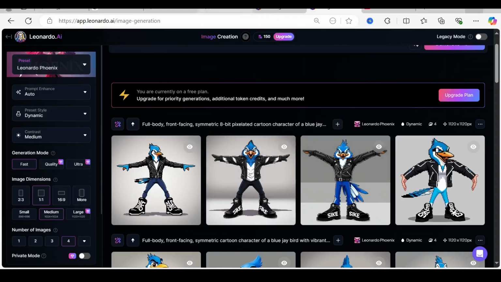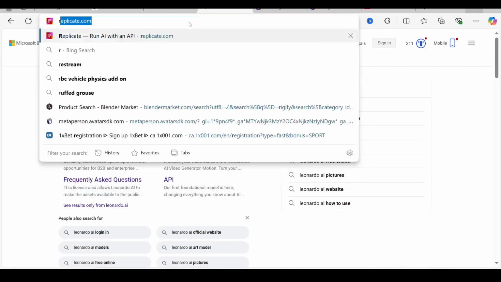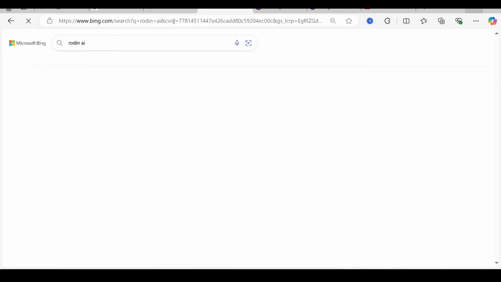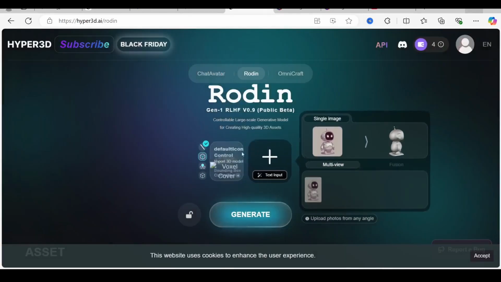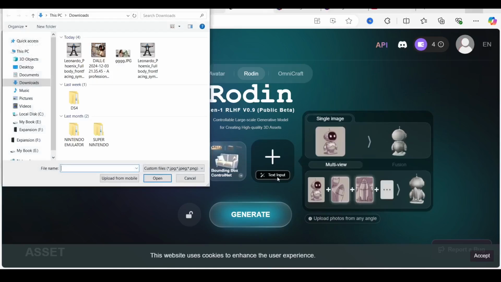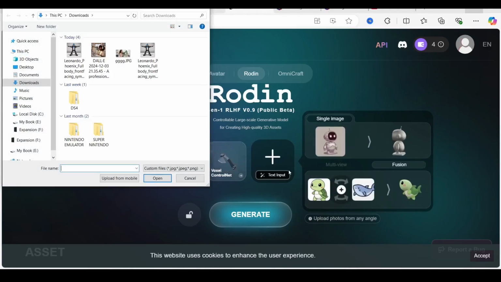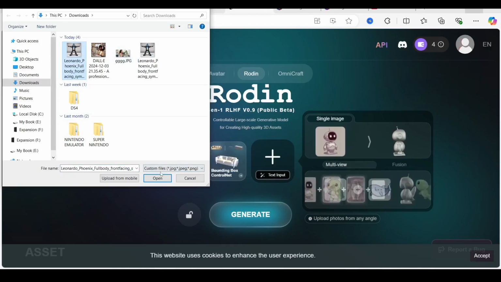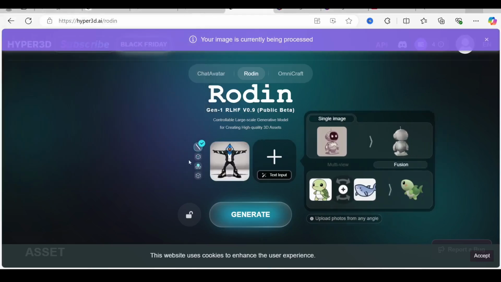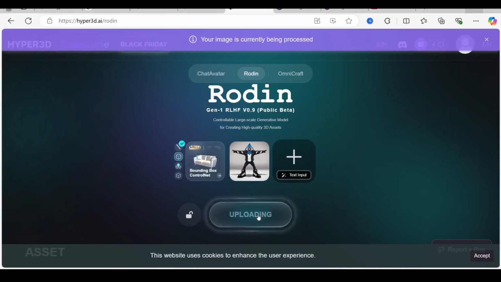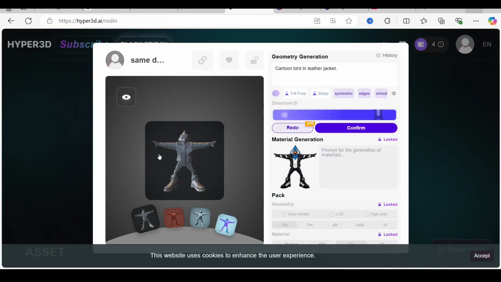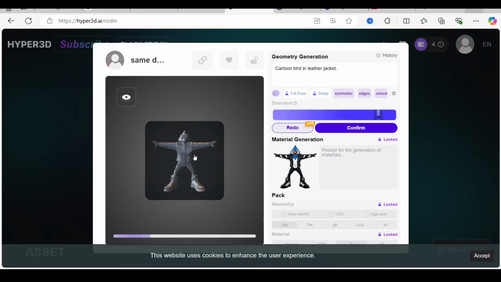Now we're going to go to Rodin AI. Link in description, folks. Right over here with this plus, we're going to put this in. Or you can put text and it can make it as well. But I like to use the image I already have so I'm not wasting the prompts here. So let's go to the one we chose, open, generate. There you go. It's now done. This is how it's going to look. You can spin it around and it's 3D.